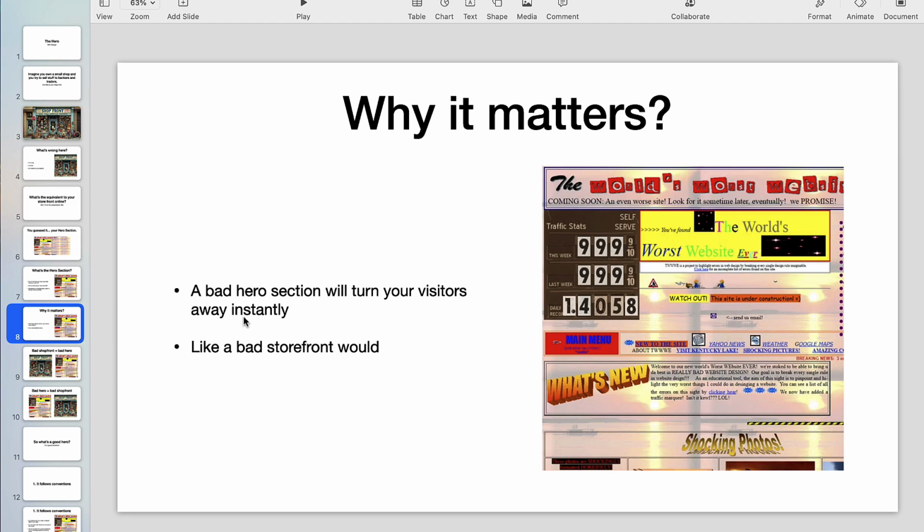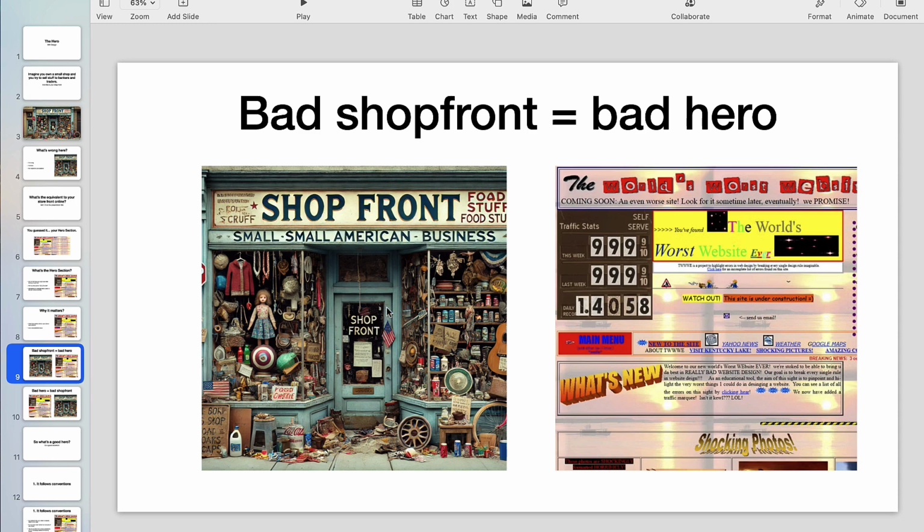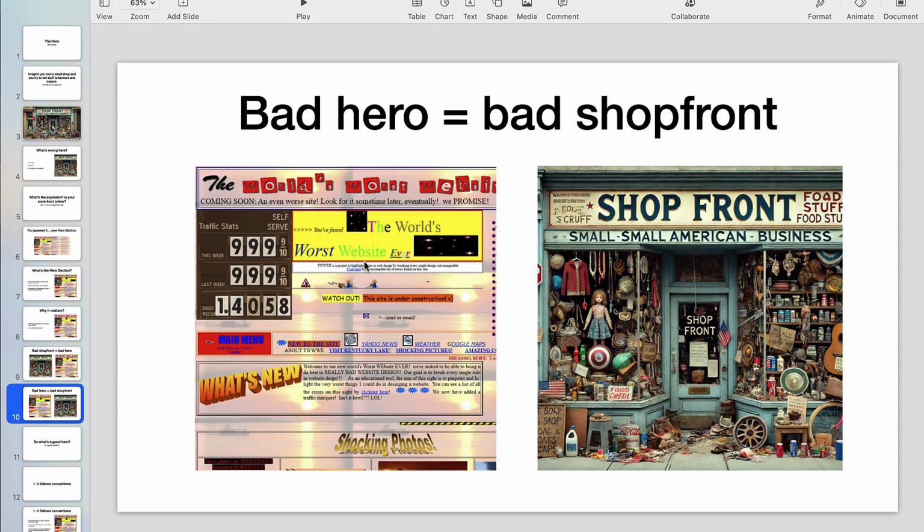So why does it matter? It matters because a bad hero section will turn your visitors away instantly. It's a bit like a bad storefront. It will turn people away, and more importantly, it will turn your ideal customer away, and that's the most important customer you would have. A bad hero is like a bad storefront.